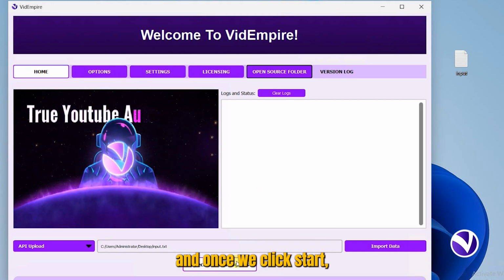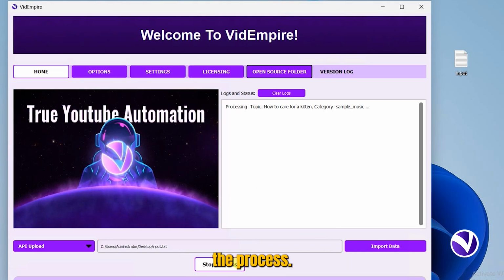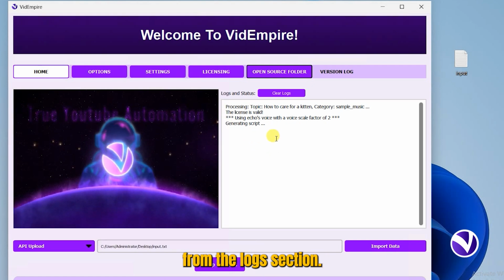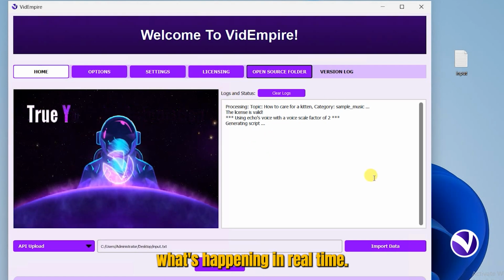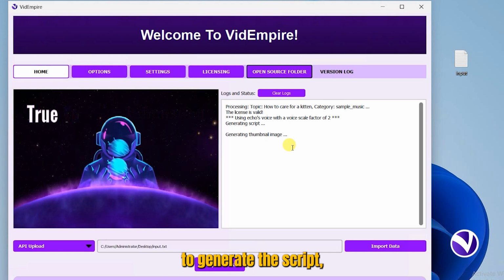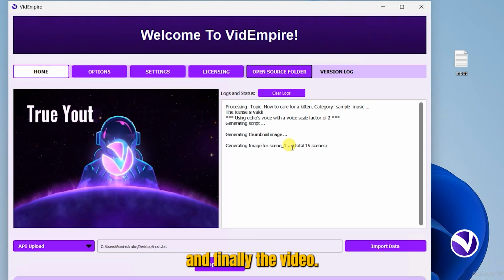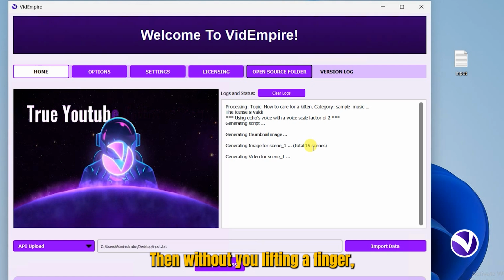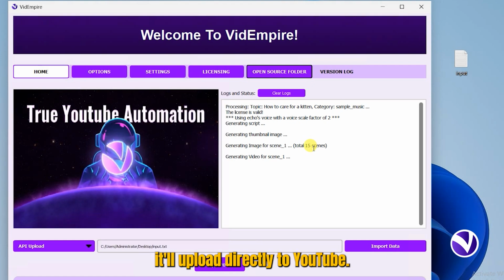And once we click Start, the software will begin the process. You can track everything from the log section. It'll show you what's happening in real time. It'll take a bit of time to generate the script, voiceover, images, and finally the video. Then without you lifting a finger, it'll upload directly to YouTube.